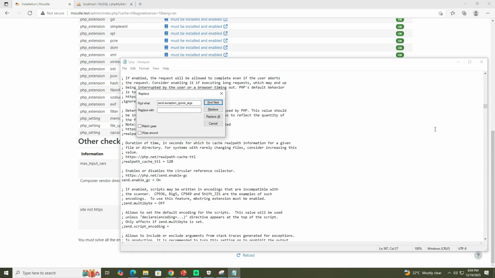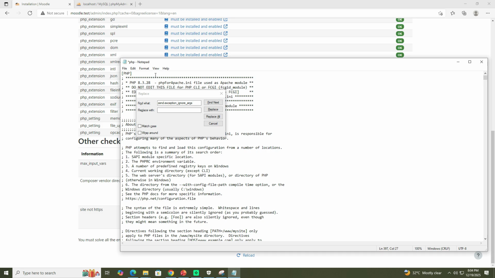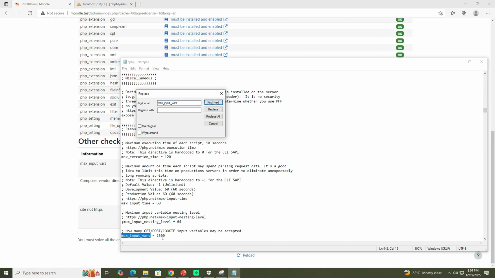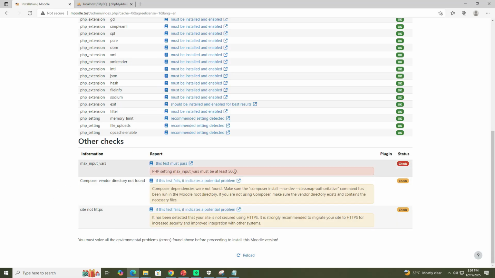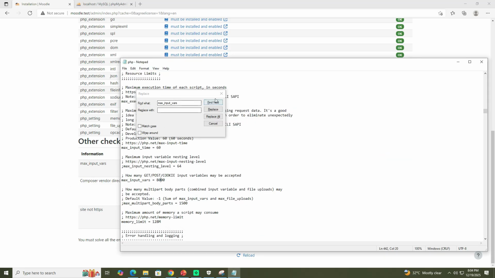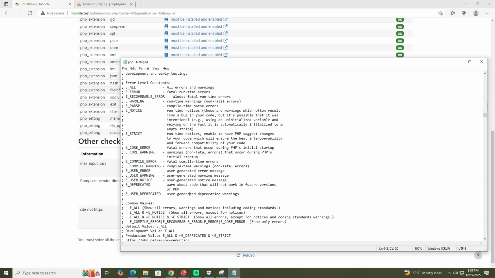Okay, and then the major one that is giving issues is this one. I'm going to change this to like 8,000. The precise caution is 5,000 at least, but I prefer to have it at like 8,000.